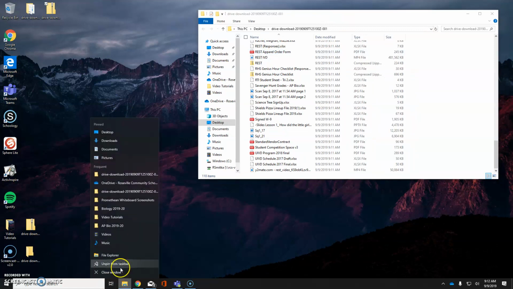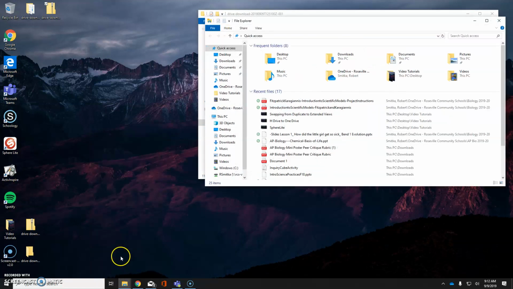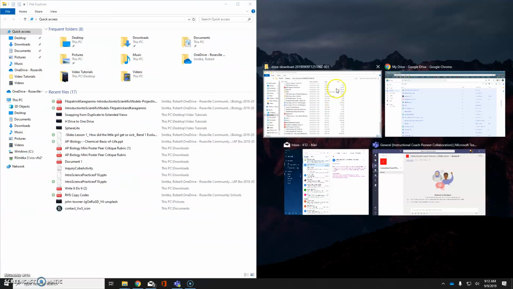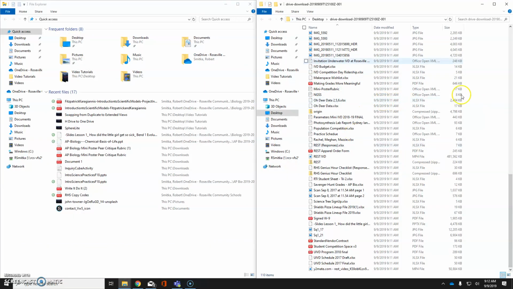I'm going to right-click and click on File Explorer. This way it opens up two windows, and I'm going to do that whole left-right snap thing. I'm going to take one, move it to the left, and take the other one and have it on the right. So I have all my Drive download things right here.